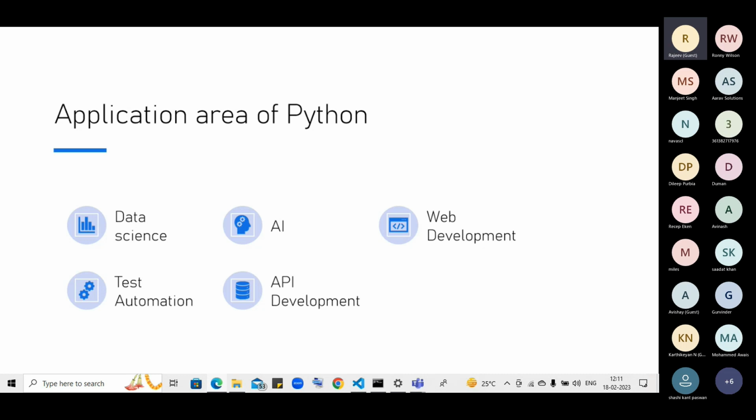There are a few areas where Python is very popular these days, and you have all heard in articles or in the news about data science and AI. These are the hottest jobs or hottest technologies which companies are working on nowadays. The most used language in these two technologies is Python. Another application area of Python is web development. Earlier we used PHP and other languages, but nowadays in web development we are using Python. So this is the third application area of Python.